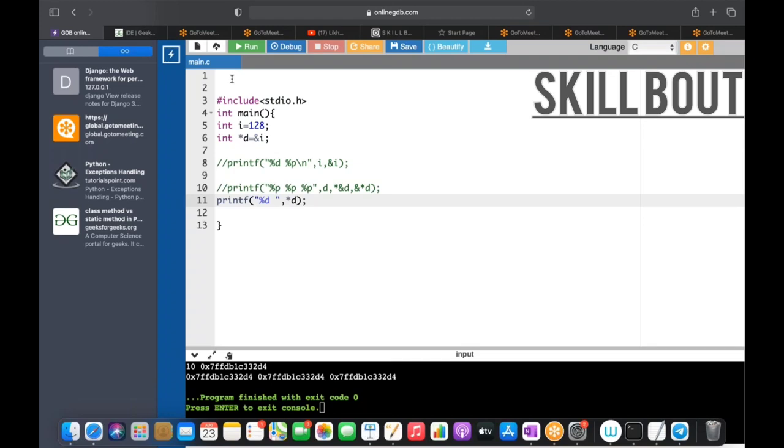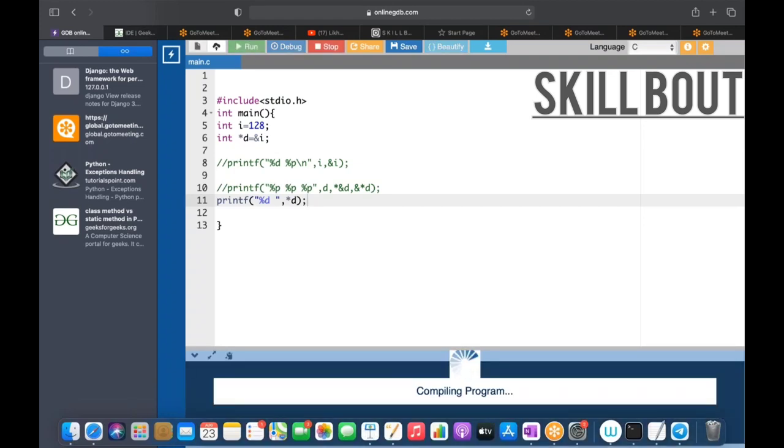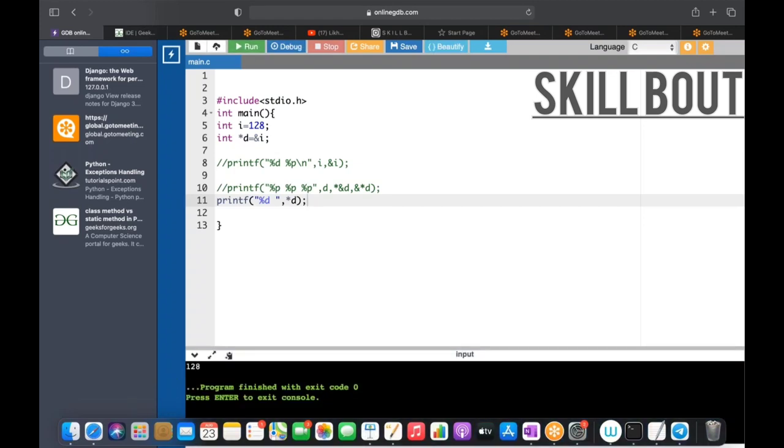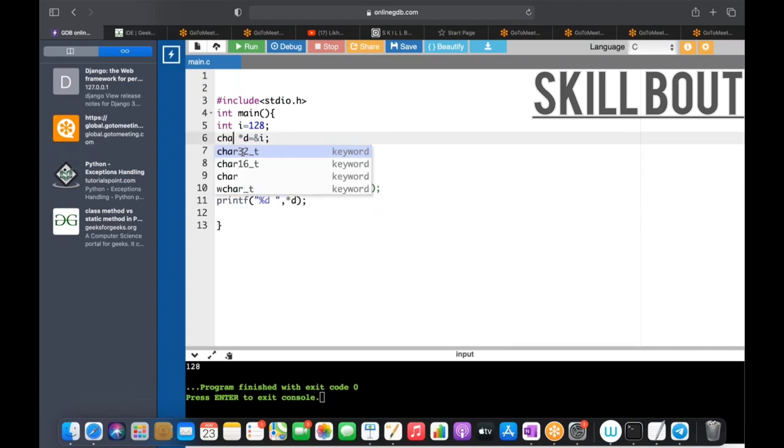128, because it is an integer type, so it will read 4 bytes, 128, no problem with that. I can also tell it as character, I told you, right? When I use character, it will read how many bytes, guys? Only 1 byte. Now tell me, guys, what is the output? Same concept. Stick to the concept I have taught you. The same ideology, you need to follow it.